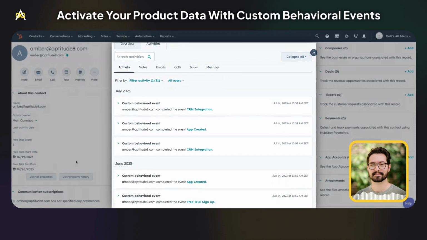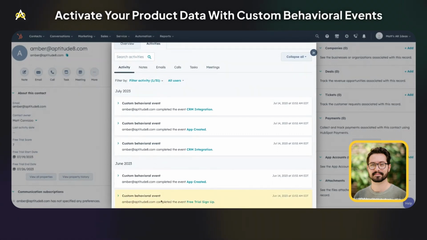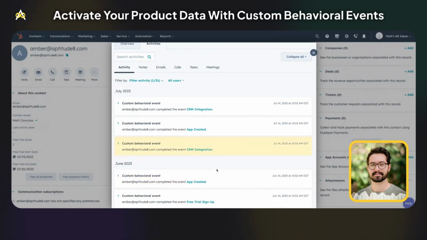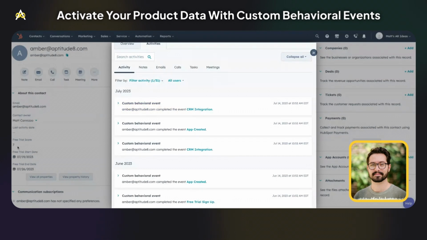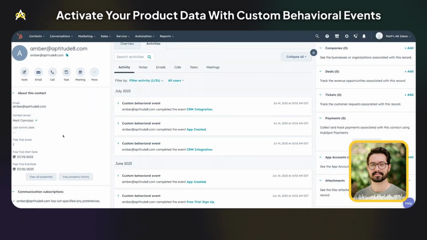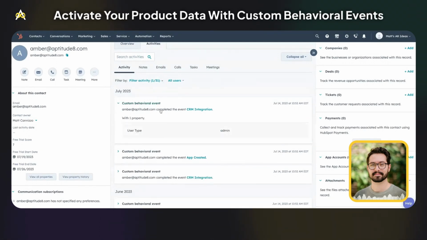And we see in the middle pane a number of different custom behavioral events, right? So at the very bottom, we see that there was a free trial sign-up. They created an app. They integrated their CRM, and they've also filled out essentially another app and integrated another CRM. So this is really good news, right? This is almost at the threshold of 8, which would surface them as a hot lead to the customer success team. So it's really easy to navigate and understand what information happens on the custom behavioral event on the contact record.